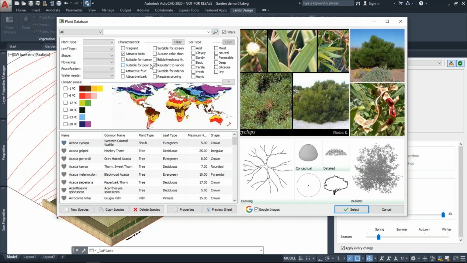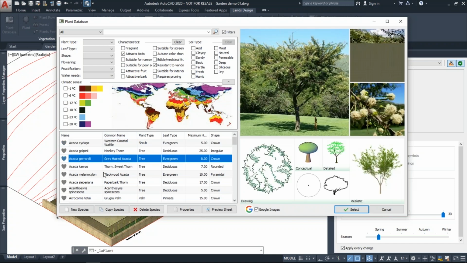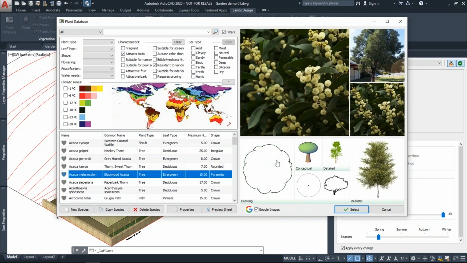Here you can see the list of all the plants that meet these requirements, and you can see already the different representation modes for each species. We've got the 2D crown, the conceptual and detailed shapes, and the realistic, which is the one that has all the textures and materials for shooting a render of this plant at any moment.